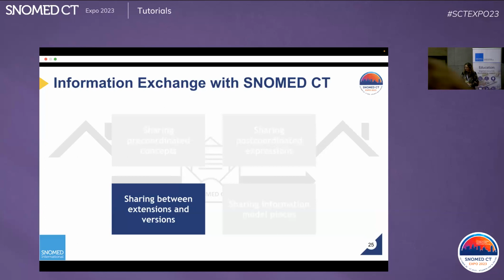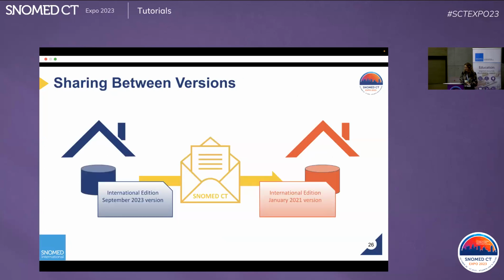So now we've been through approaches for sharing pre-coordinated concepts and post-coordinated expressions. Let's now increase the complexity to talk about versions and editions. Let's start with versions. As I said before, SNOMED is updated regularly. It's very likely that systems apply different versions, because we have new versions of SNOMED every month. And our members also produce extensions. Some are also up to every month, but otherwise once or twice a year.